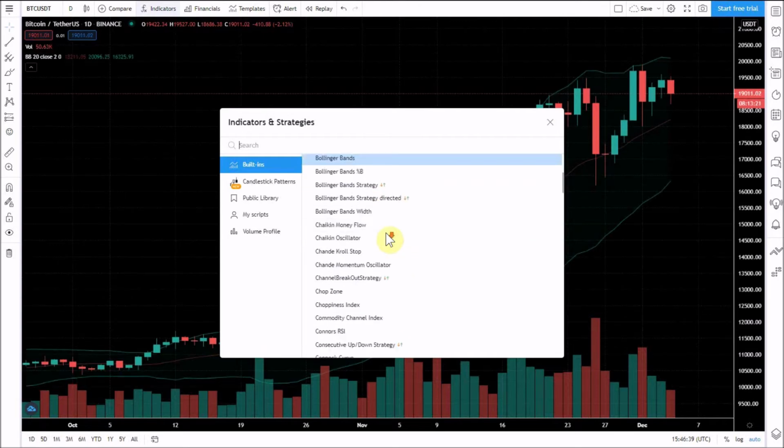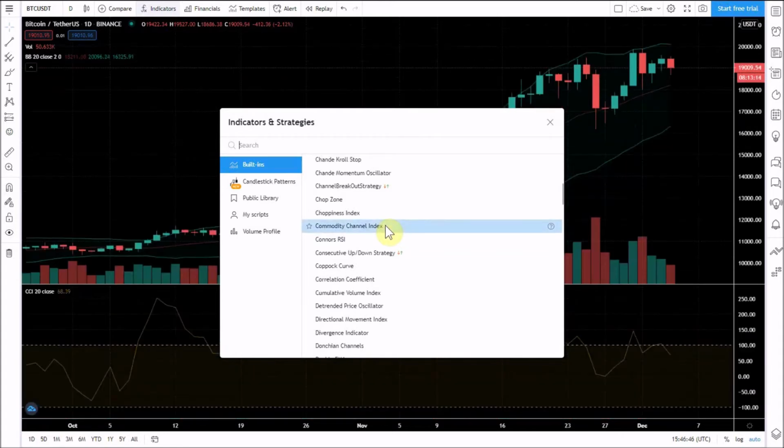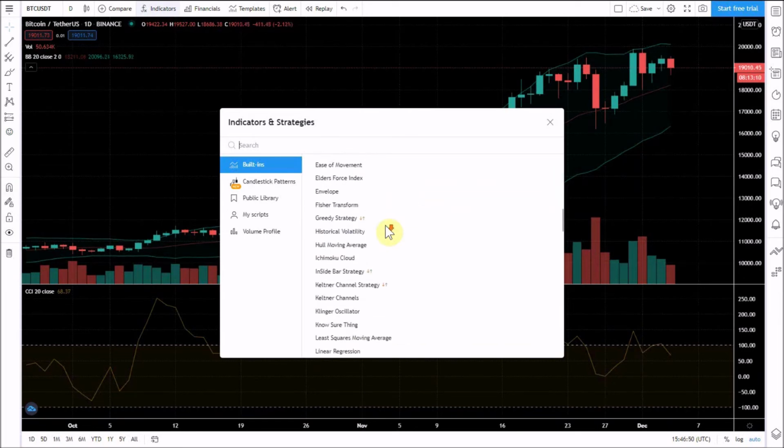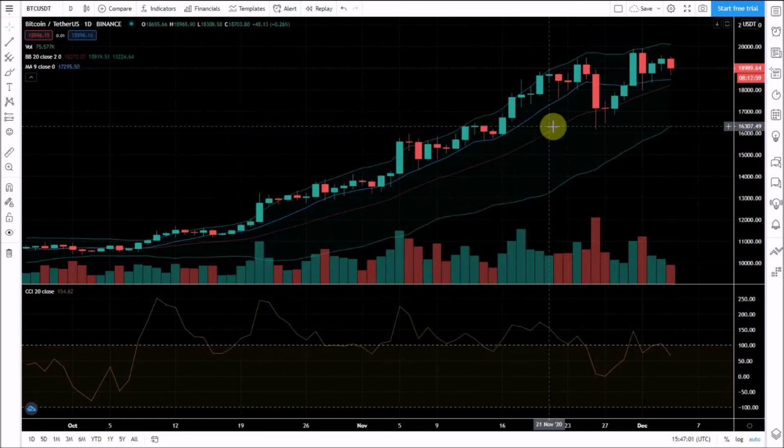The next indicator gives all of my primary buy and sell signals. That is the Commodity Channel Index, or CCI. And the final indicator is a simple moving average. There's a number of them here, but just go ahead and use the top one and close that window. Now we're going to check our parameters.